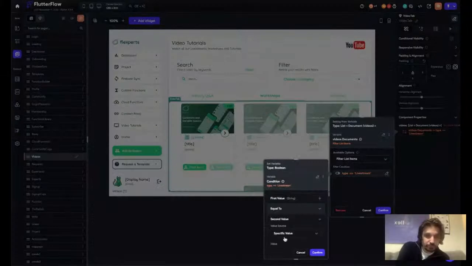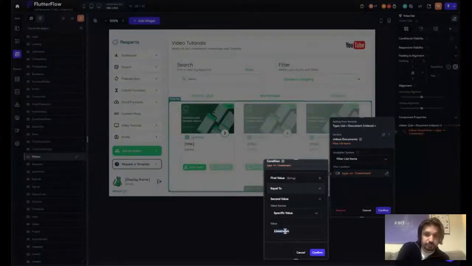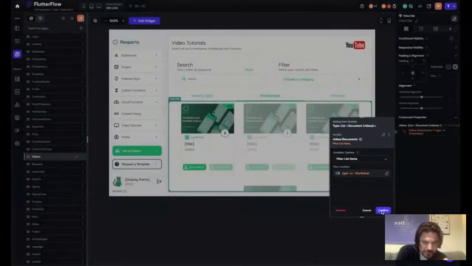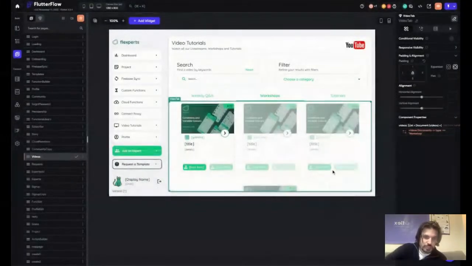Second value, specific. So that's gonna be workshop. Right, cool. We are far, far from what I promised, this cool, awesome solution. But this is an important first step.